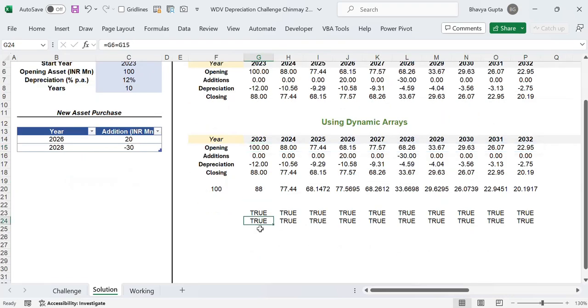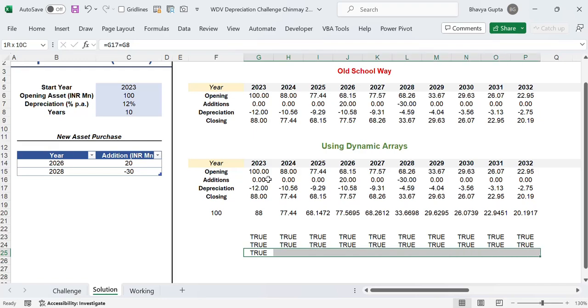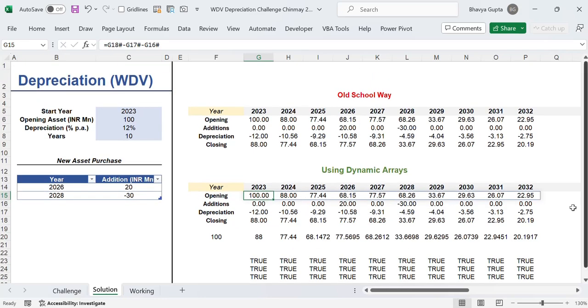So we have checked the opening balance, we have checked the closing balance already. Now let's check the main part, that is depreciation here. So is depreciation equal here? Let's see that. Let's press the F2 key and let's press enter. So we have those checks here. Those figures are true, and hence we have created a scalable depreciation schedule using tables plus dynamic arrays.